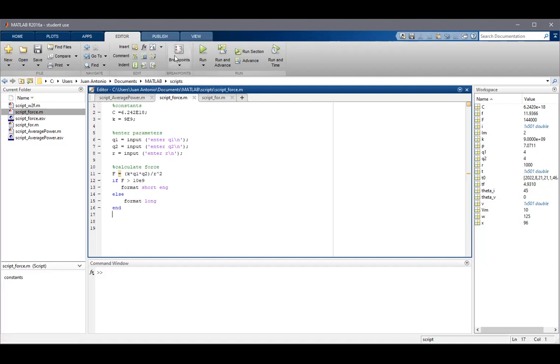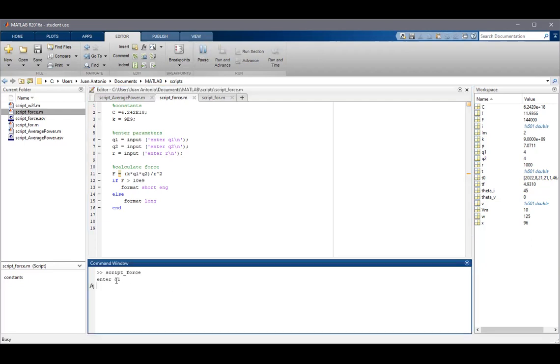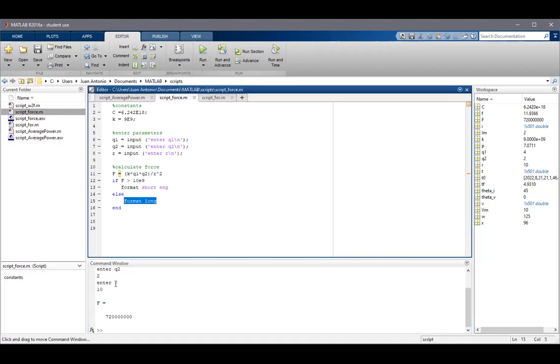So let me run this. And of course, it's asking me for the first charge. I'm going to put 4. For the second one, 2 coulombs. And I'm going to put the distance as 10 meters. And since the expression is less than 10 to the 9, it's going to display this as a long format expression.